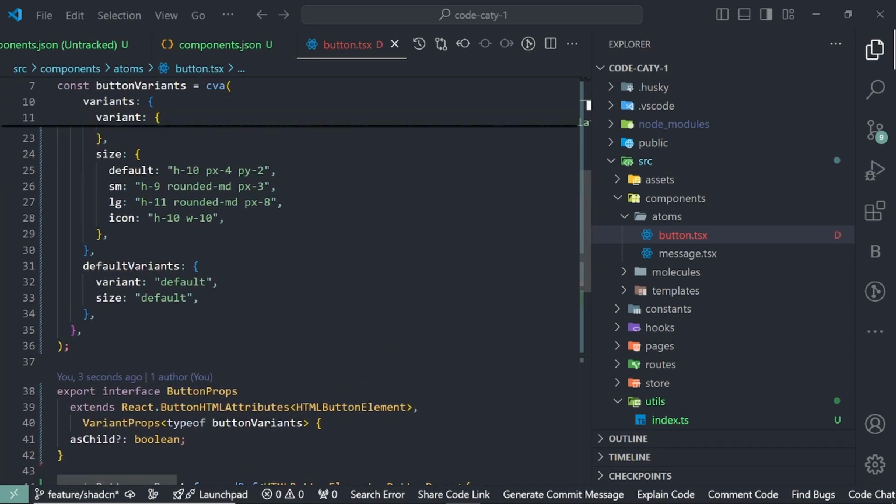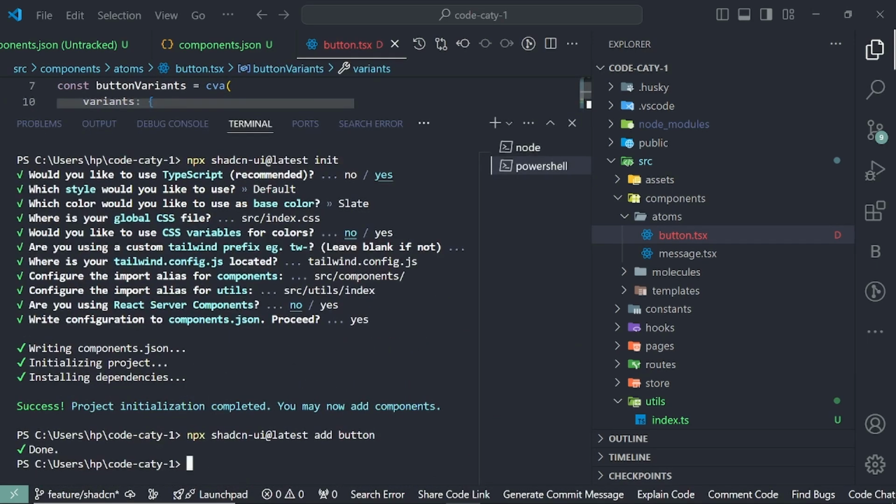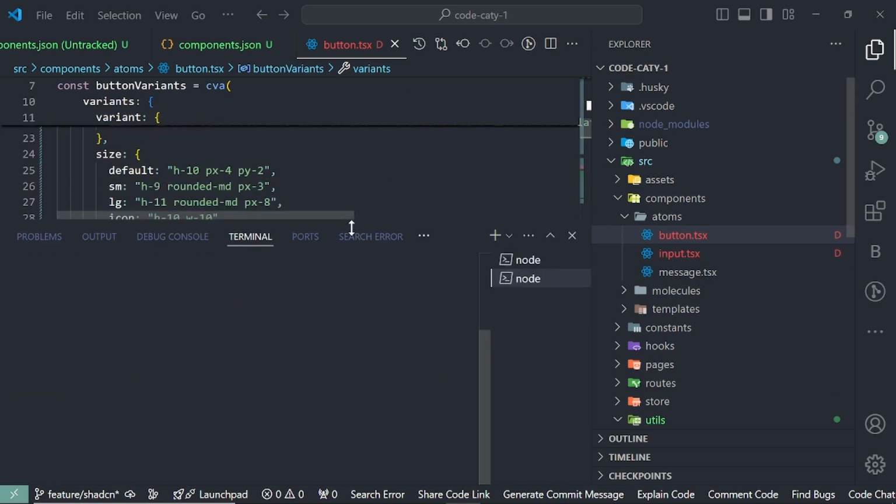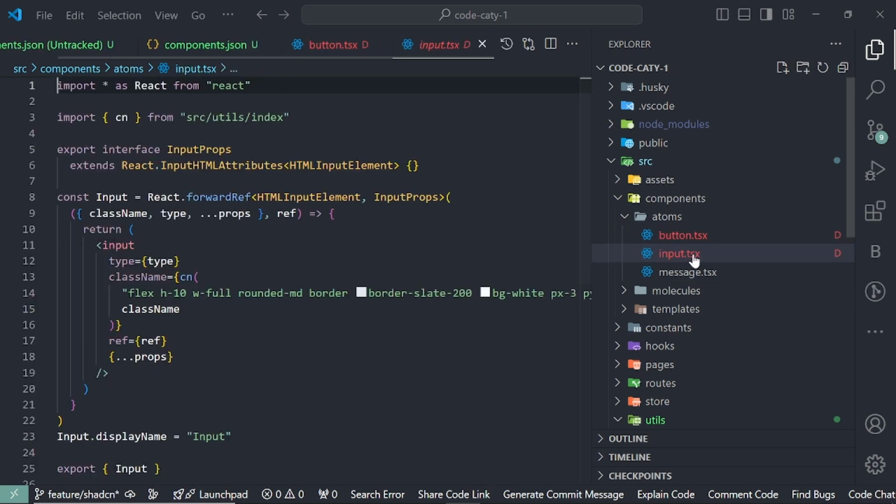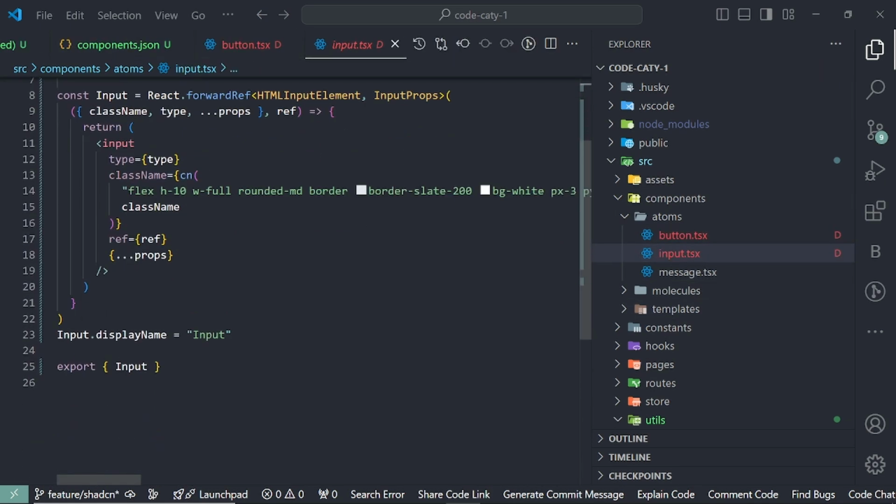Cool. Now we'll add one more component called input. That is simple, just write input like this, then it will start working. Okay, let's wait until it is added. Yeah, it's added here. You can see I have this input box component also.